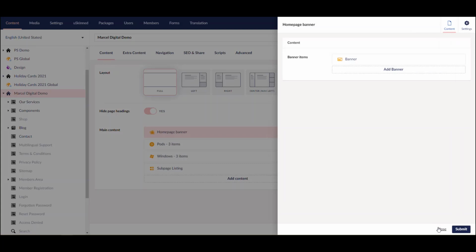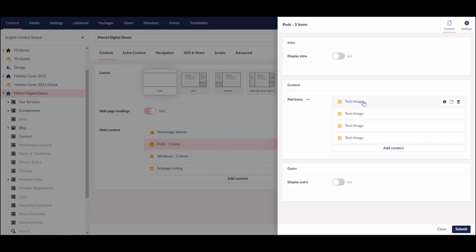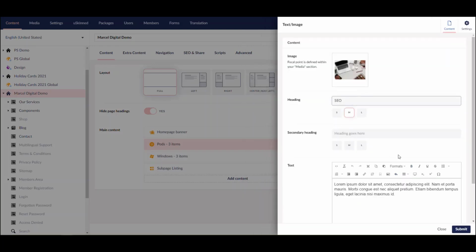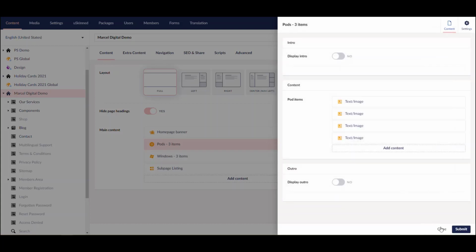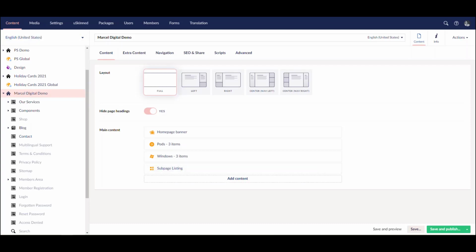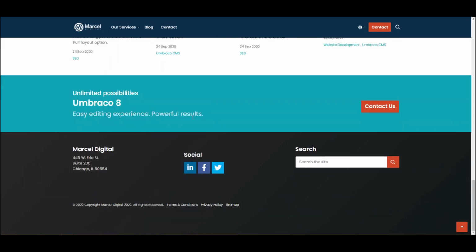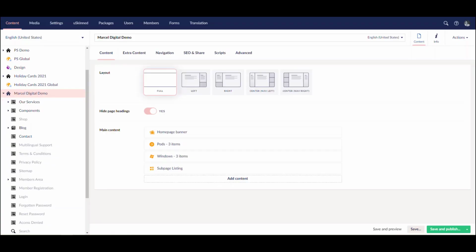Another quick one here is the pods. We have a couple of text images that are laying out our products across the bottom there. It's just a very brief image with some text. We have some windows here, so this just gives you a sense of some of the different layouts that you can do, and then a sub-page listing at the bottom. We chose to show our latest blog posts so that people can always stay up to date with our content. Then of course you have a CTA and then a footer as well, all managed by the content management system. You'll see that there are a lot of other tabs up here. I won't go into detail on all of those today.